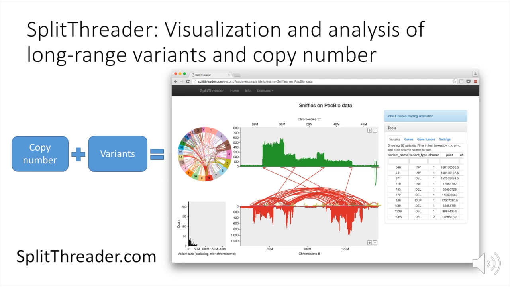For Split Threader, what you'll have is copy number calls that you can actually get, and if you look at the website, it'll tell you how to generate those using a script that I have made, which is on GitHub. And you also input variants, which you can call from any variant calling tool. You put those two things together, you upload them both to Split Threader, and it allows you to visualize how the copy number variants and the long range variants that you've called actually line up with each other and how they agree on different variations that are shown.